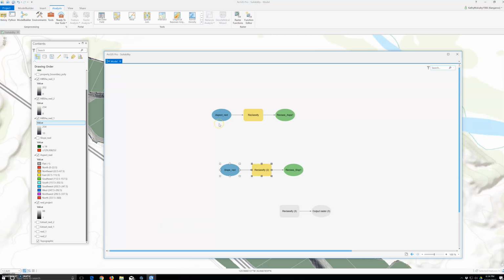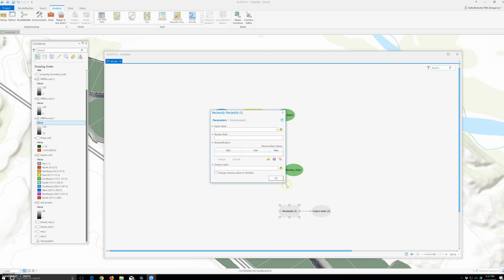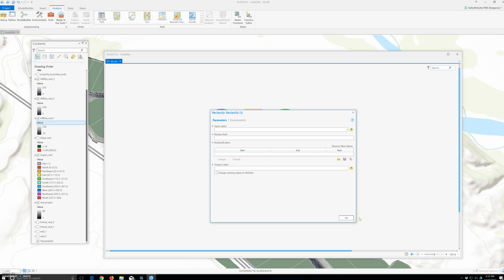We finished the first two classifications, and we're going to continue with the third. We're going to click classification number 3. You can see the interface changes compared to the old version. We open the third classification tool for input raster.